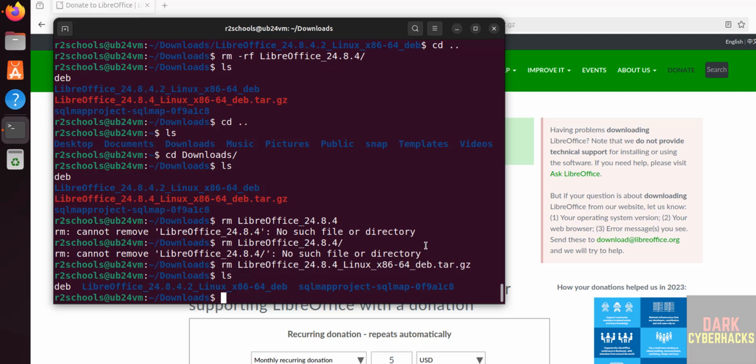So in this video we have seen two ways to install LibreOffice 24.8 version on Ubuntu 24.04.1 operating system. But the process is the same on all Ubuntu versions.